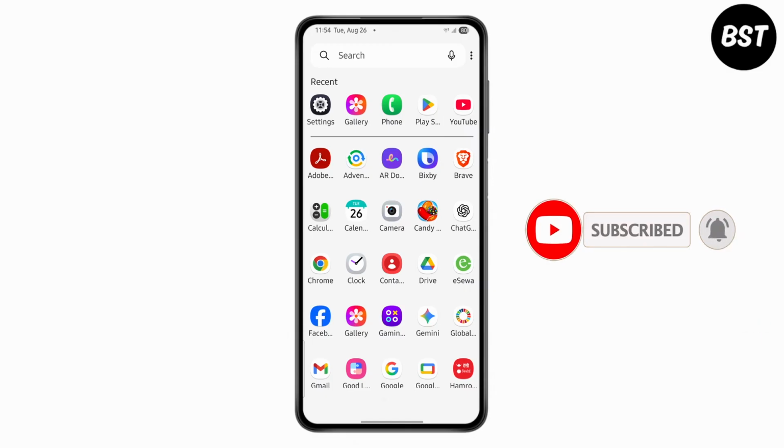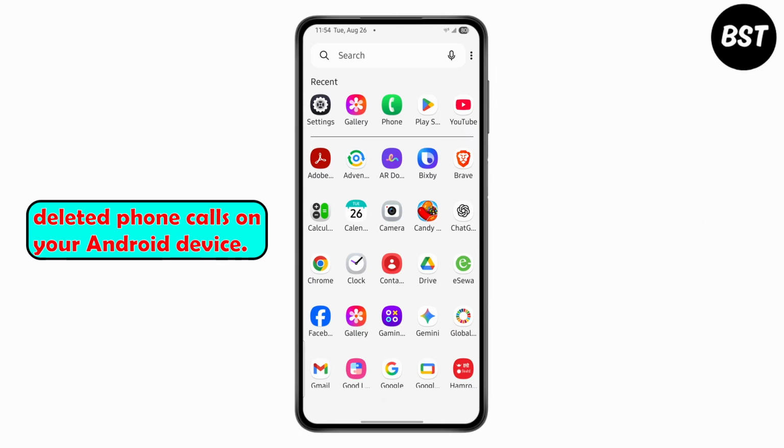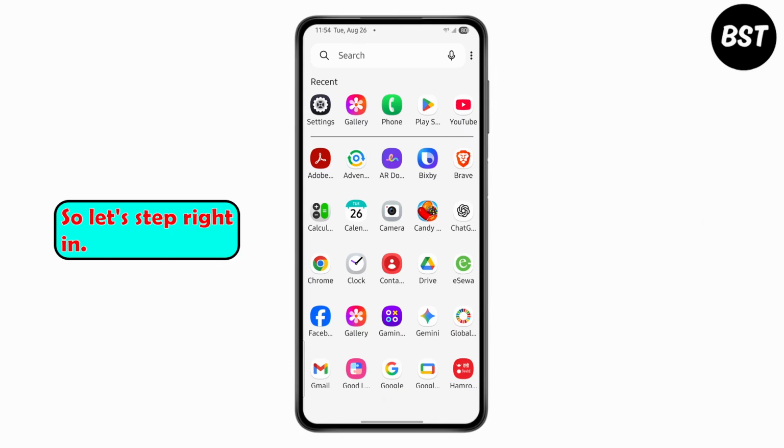So today I'm going to show you how you can retrieve your deleted phone calls on your Android device. So let's dive right in.